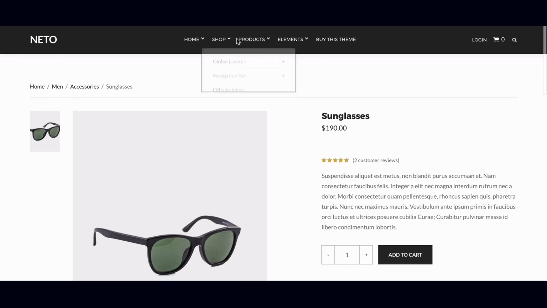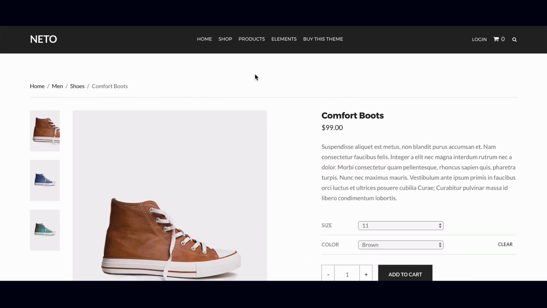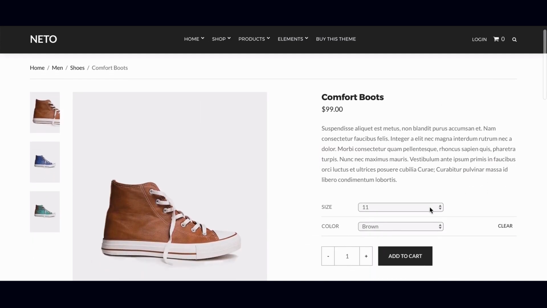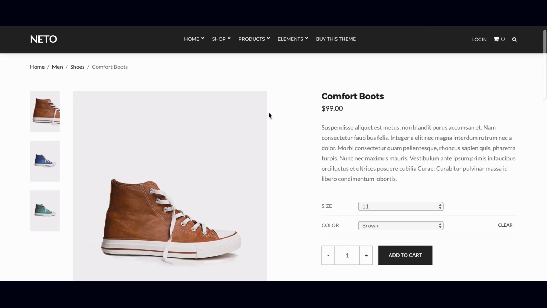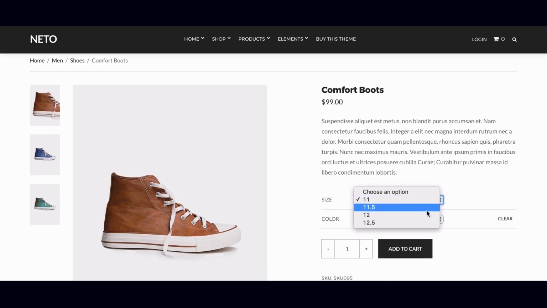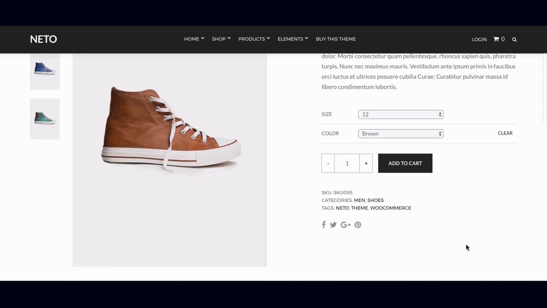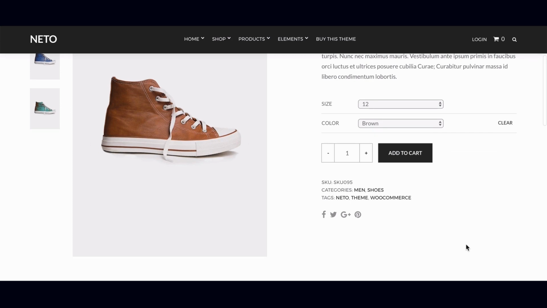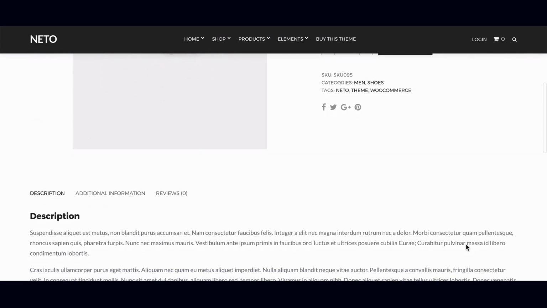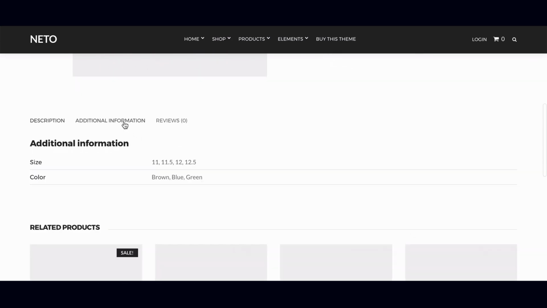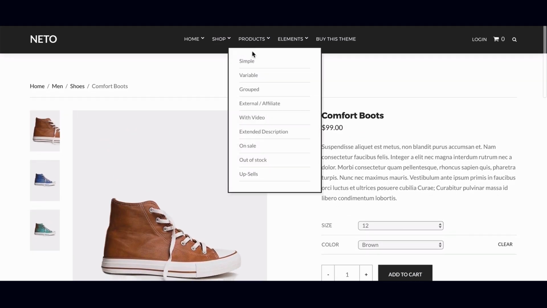products. Next is a variable product, which is a product that does have attributes or variations, such as size and color. You'll notice this looks similar. However, it also includes a drop-down for the user to select the specific attributes of the product they want. We'll go through how to set these up in the backend, as well as how to manage stock levels, etc. for each product and variation. If we scroll down, there is also an additional information tab that outlines the various product attributes.